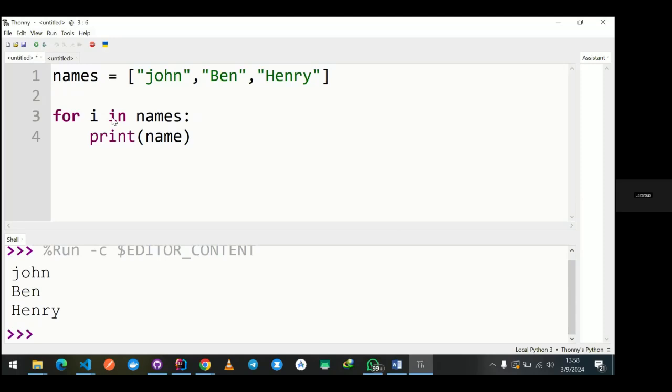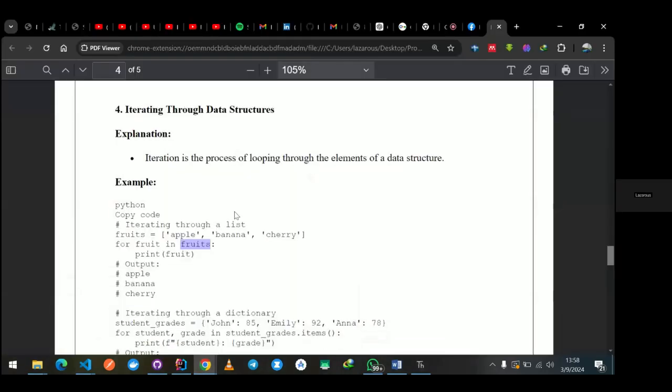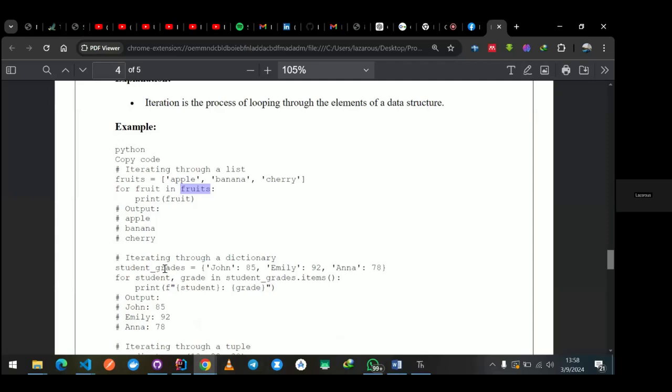Like I said, this one is a variable. It's a variable. You can put anything. I can use the a, I can use b, I'll get the same results. So this is how the for loop works to iterate through data structures. So this is now iterating through data structures.